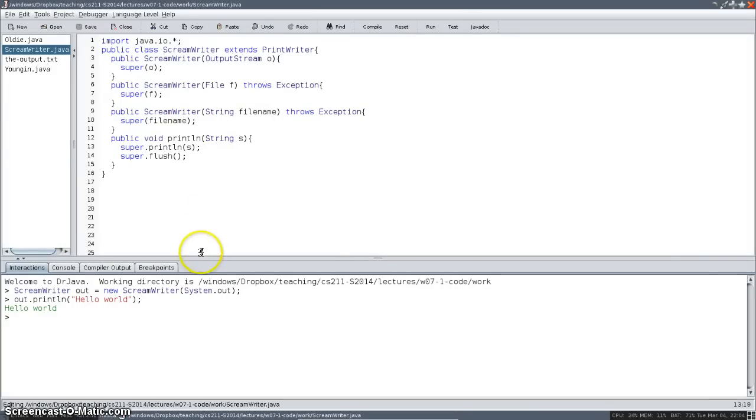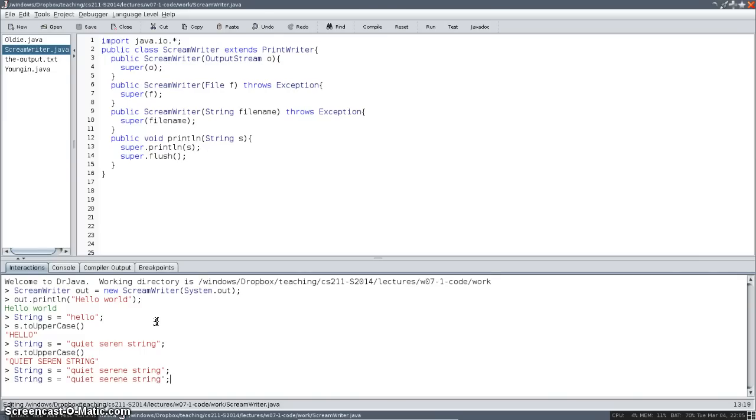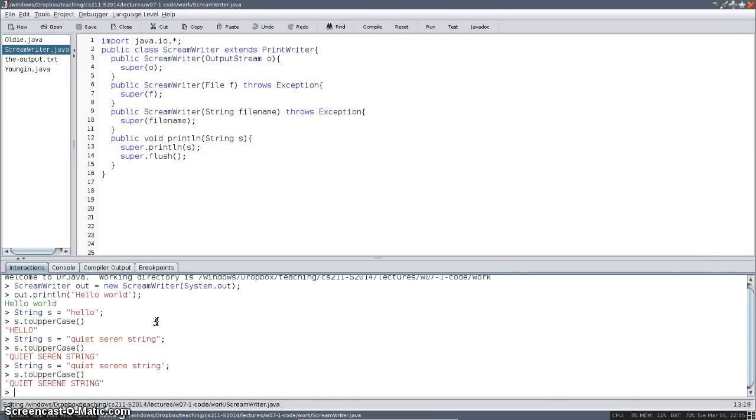That's at least something. All right, I know how to make a string. String s equals hello. Now if I say s dot toUpperCase, aha, this looks very nice, very promising. So if I have a quiet, serene string, this will be converted to something that is not so quiet and serene anymore. At any rate, this is a promising method.